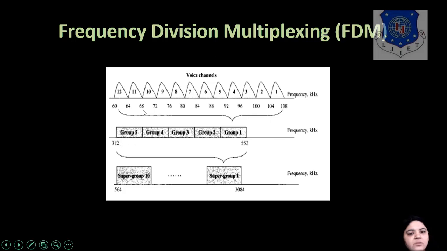Now these voice channels we want to transmit. What we are doing is making groups here: group 1, group 2, group 3, group 4, group 5, group 6. Similarly we have the groups of frequency. Now after adding the groups, we can have the super group. So this is the super group. In the super group, all these groups are combined.